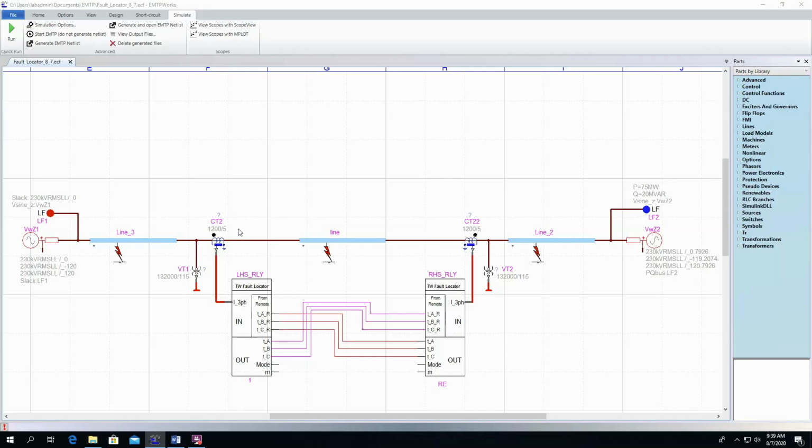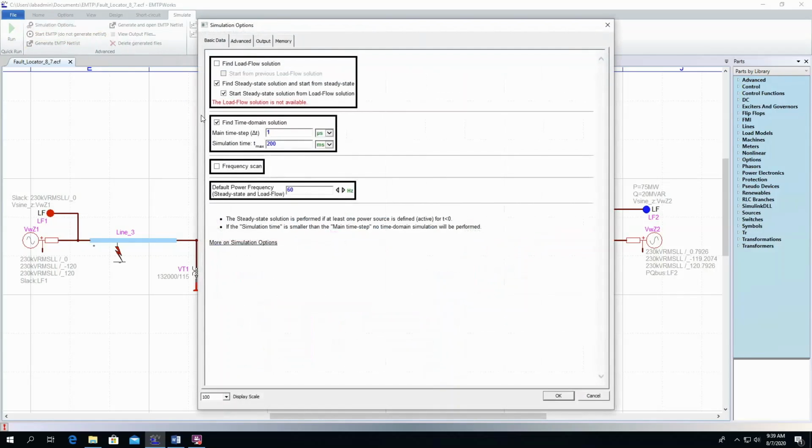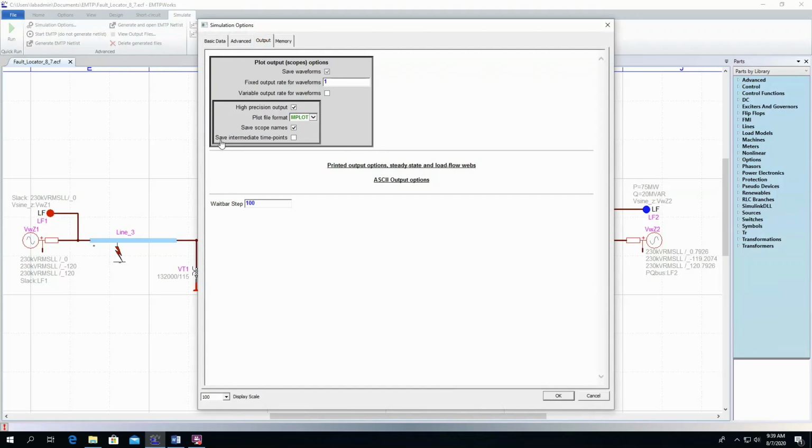First, I will configure the simulation settings for this test case. Under Simulation Options, I make sure the step time is 1 microsecond and the total simulation length is 200 milliseconds. Next, I click on the Output tab and make sure the Save Intermediate Time Points box is unchecked. If EMTP saves the intermediate time points, the Comtrade file may include unnecessary information.